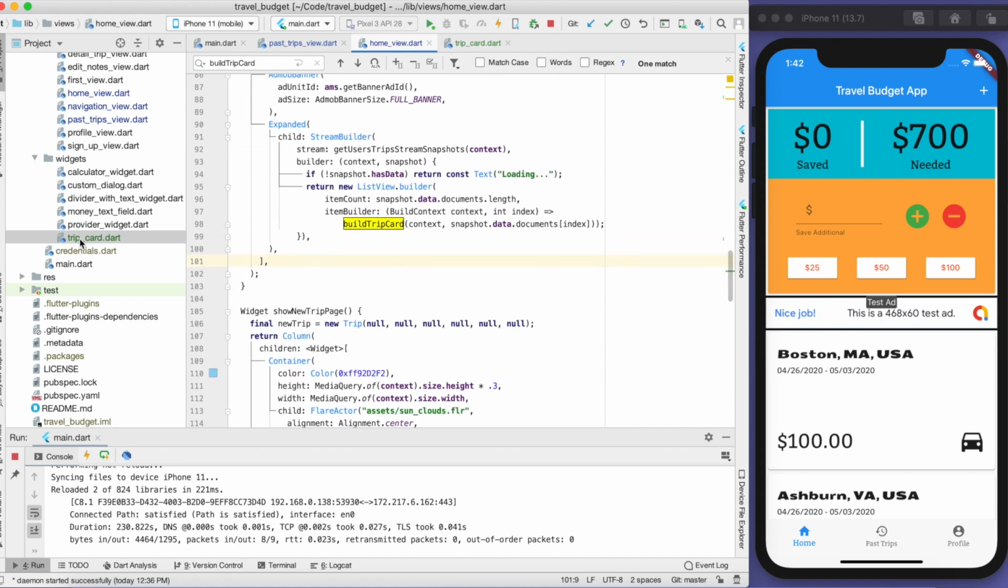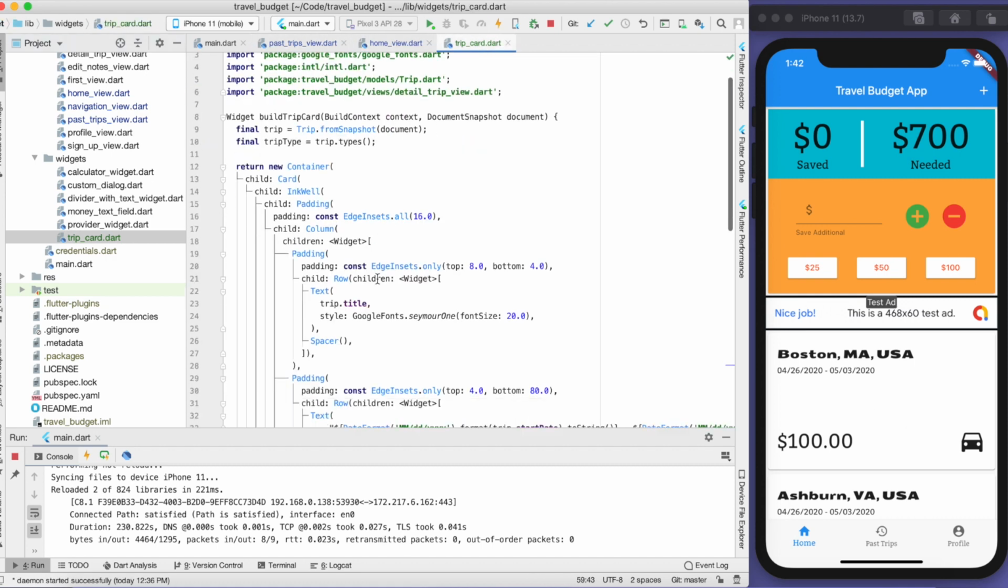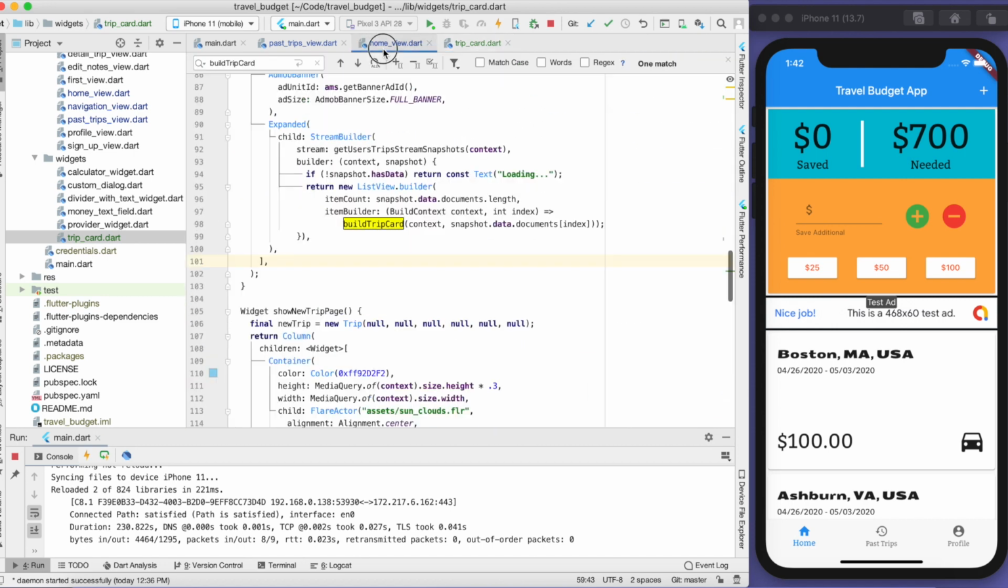Potentially later we can modify these trip cards to look slightly differently if it is a past trip, a current trip, or an upcoming trip, and that can all easily be done within the actual trip card file itself. So that's a little bit of a refactor there.